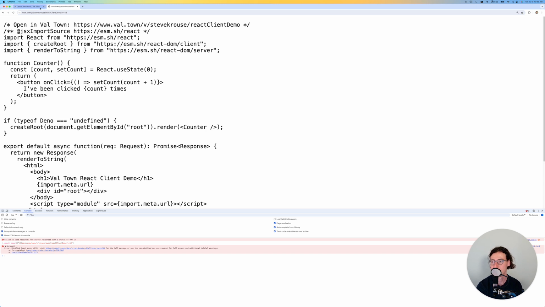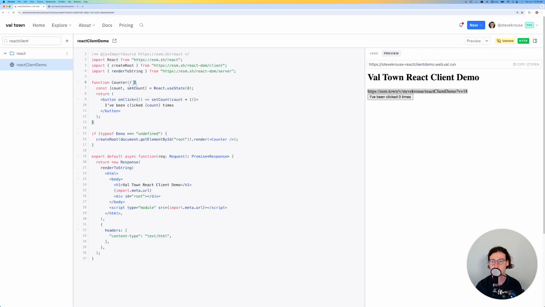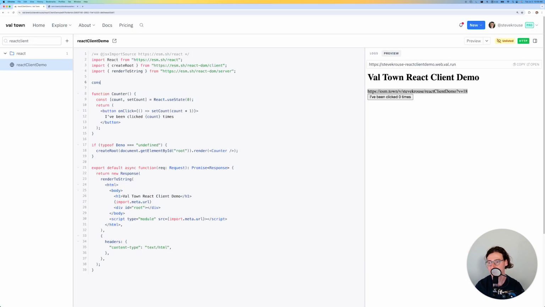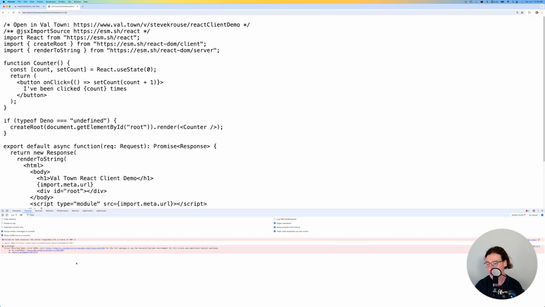But just to kind of show you what's going on, I could do console.log hello and save it, and then come back here, and then I'll take off the version number because then it wouldn't have worked. All right, and there we go. We get the log. So you can import Val Town vals client side. That's like the key thing here.